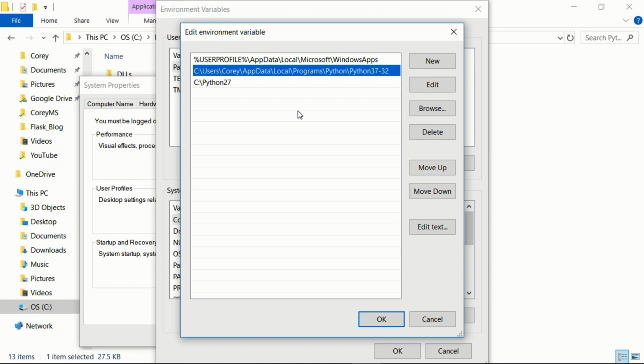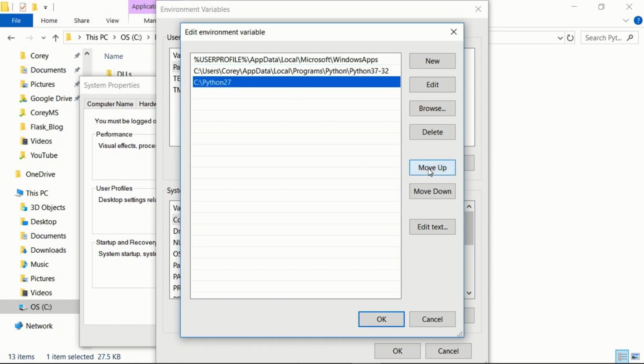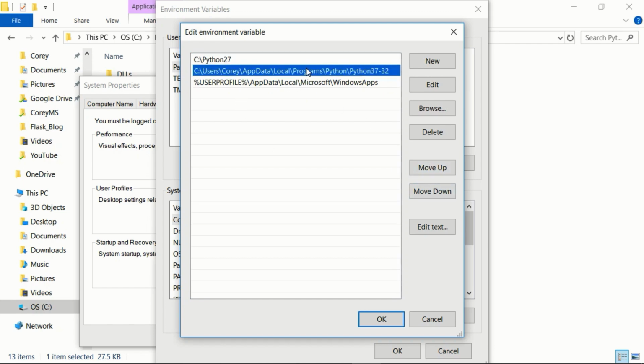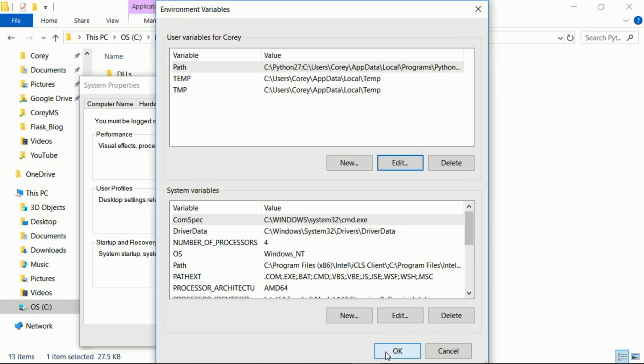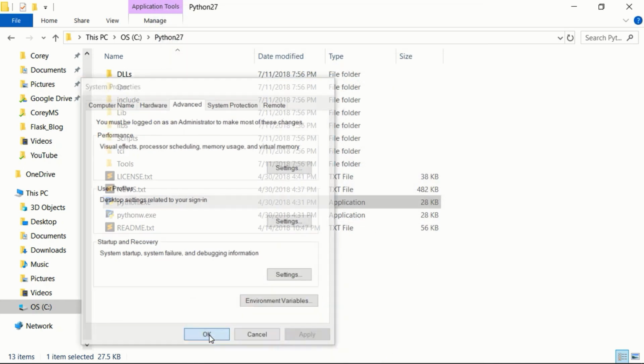Now the directories higher on the path have higher precedence. So rearrange these so that your preferred version of Python is higher in the path. For example, if I have the Python 2 directory at the top, so if I click on this and click on move up, and then I'll put Python 3 here second, so I'll move that up one. So I have Python 2, then Python 3. Now let's save all of this. So I'm going to click OK down here at the bottom, and OK down here, and OK here.